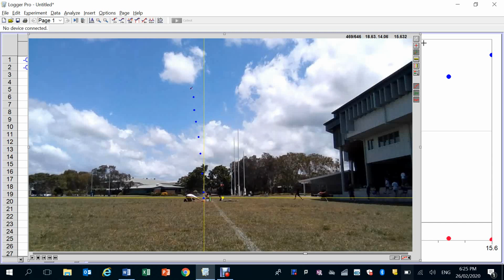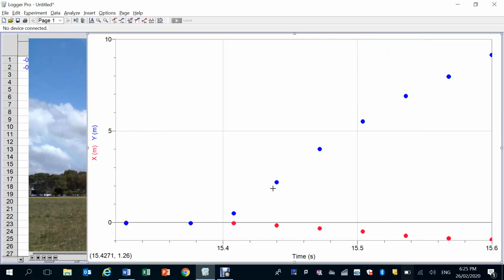Okay, moving back now, grab the pointer at the top just so you don't accidentally put any data points on the screen that you don't want there. Move across, click on the graph in the background. The blue dots here represent the Y displacement. Okay, the red dots represent the X displacement. Just veered a little bit in a negative direction. That's to the left. And we don't want those though.